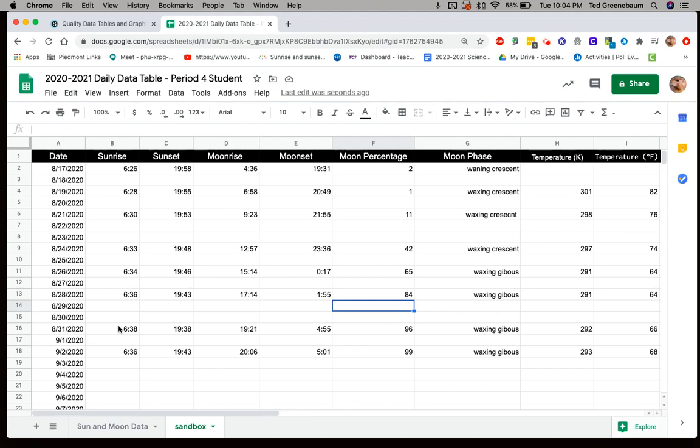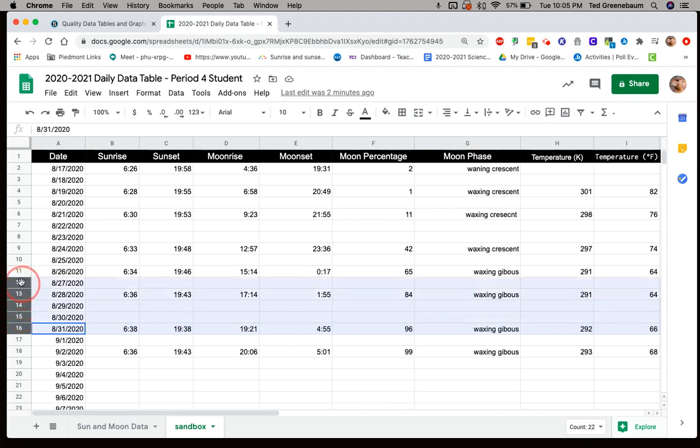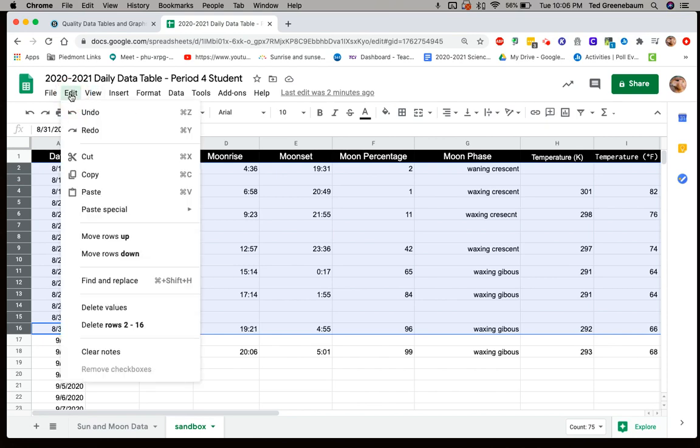Let's do one of the graphs together. The first thing I want to do is get rid of all of my other data that is not September. So what I'm going to do, here's 831. I'm going to click on 16 and drag up this column all the way to there, and it blocks out all of my August data. And I am going to go to Edit and delete rows 2 through 16.